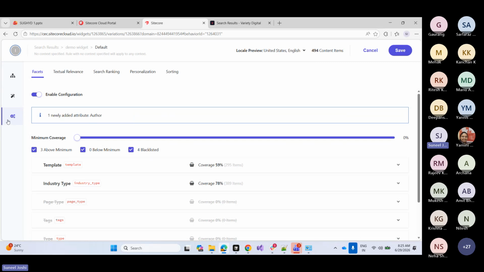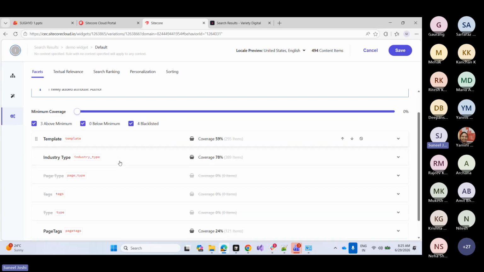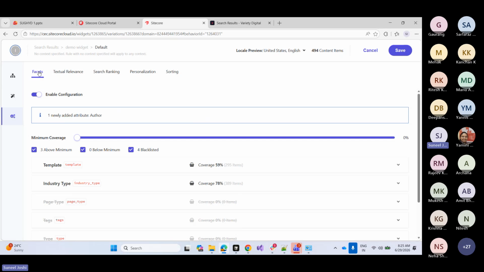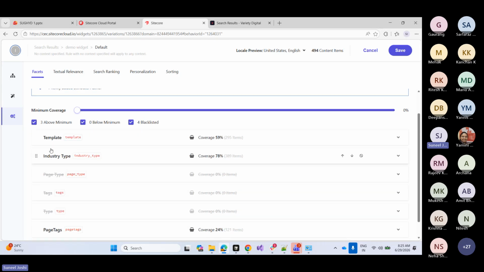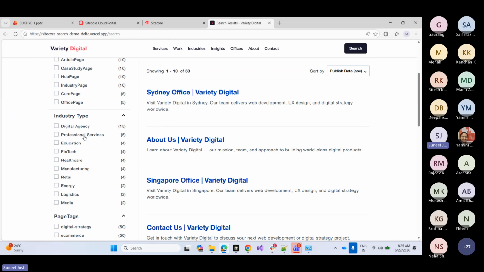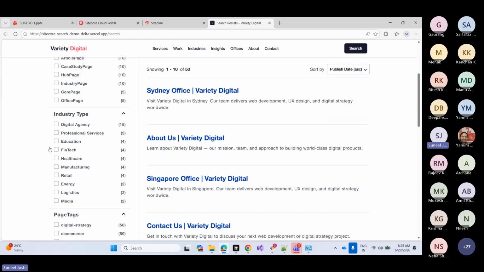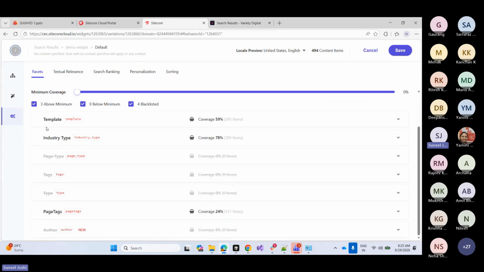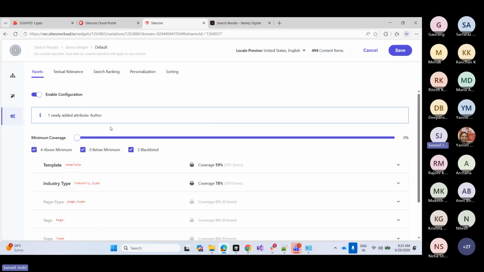Now coming to the additional settings feature, as I was telling you, you can have the facets and textual relevance all controlled from the particular widget piece. Now I can define that this page has template, industry type, and page tags, and this is what I have defined. Now we created one more, which was author. I'm just going to enable it and say that it should come on the top.